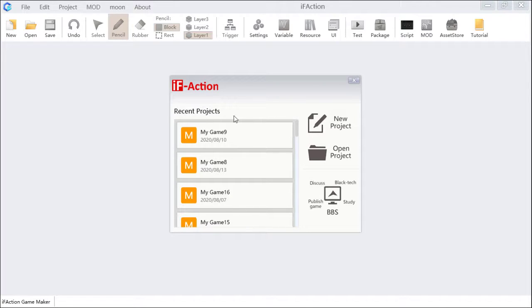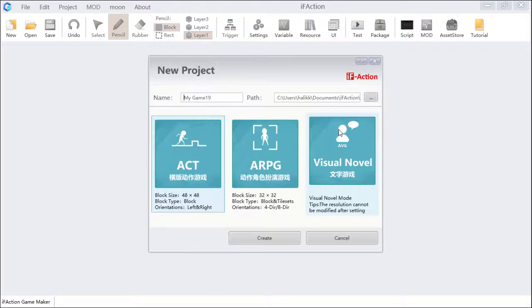In the recent projects, you can find the project you just created. And if you want to make a new game, you can click the new project. And then in this interface, you can change the game name of your game and also the path where you save your game. And if you want to make a visual novel, you can choose this tab.